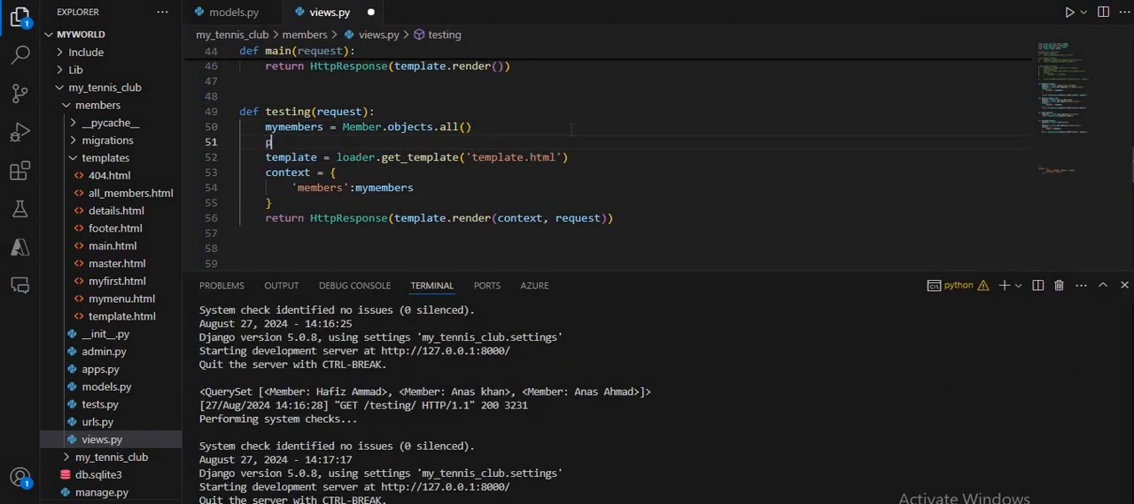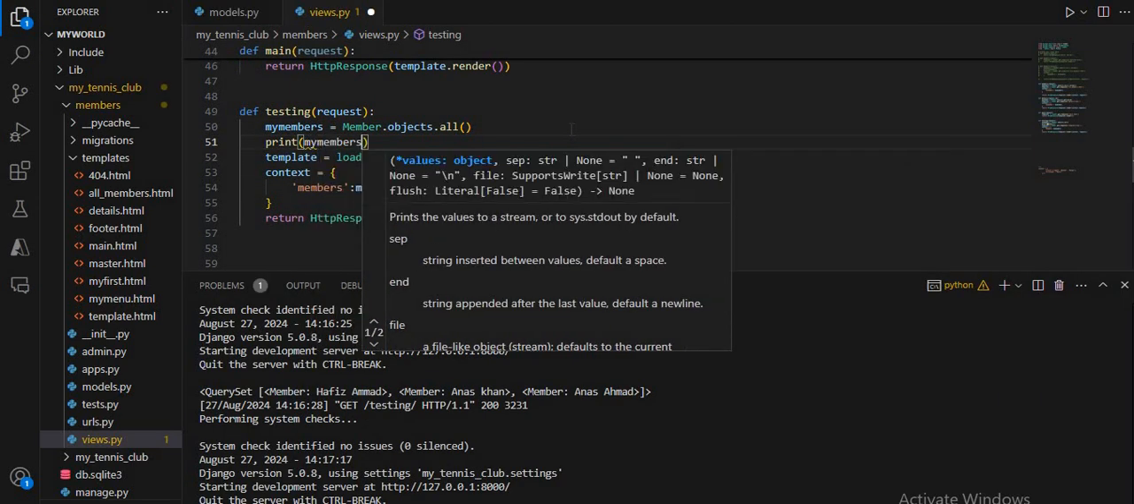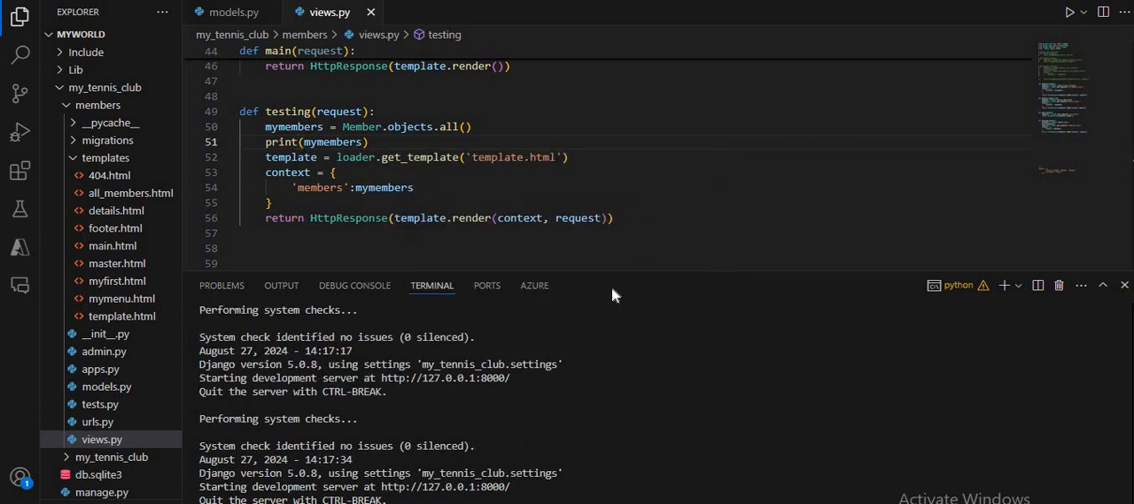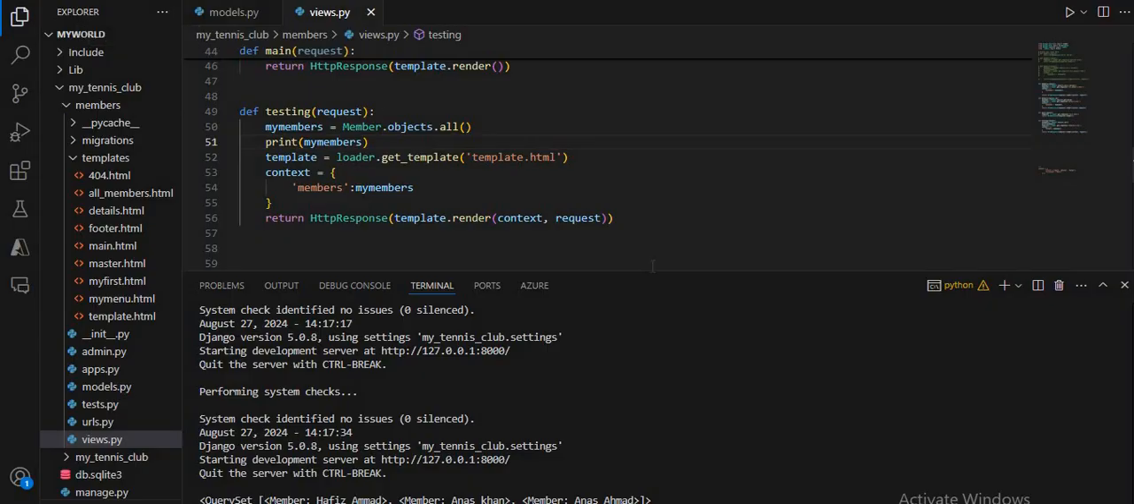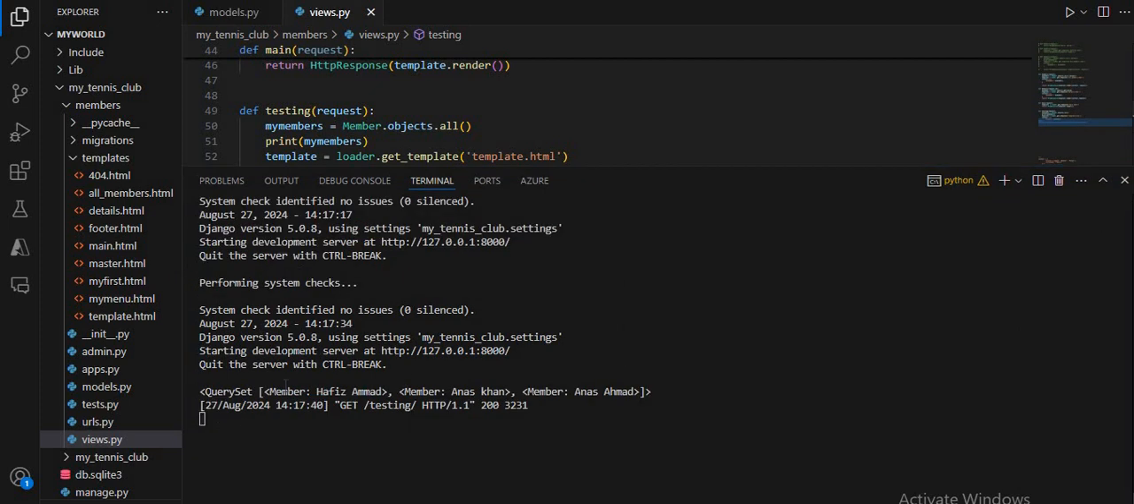So after that, I am going to print my members, and if I refresh this testing page and come back to my VS Code, in the terminal you will see I am getting something new here. So as you can see, our member model contains 3 records, 1, 2 and 3, and they are listed inside the Queryset as 3 objects.